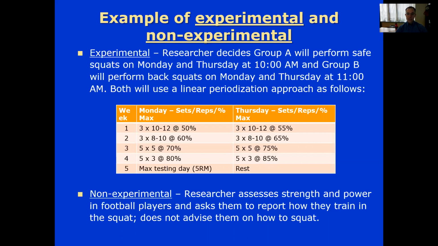them to report how they train in the squat. But the researcher does not advise them on how to squat. In other words, the researcher would just simply observe those football players who are doing back squats and observe those individuals that are doing safe squats. They are self-choosing which type of squat that they would like to do. The investigator did not randomly assign them. So you're just simply watching and observing and recording what will happen based on what the individual has chosen to do.